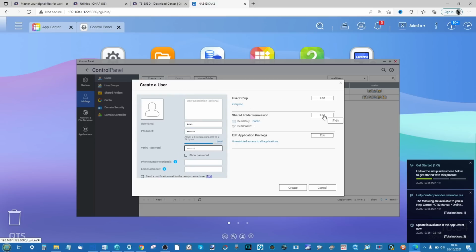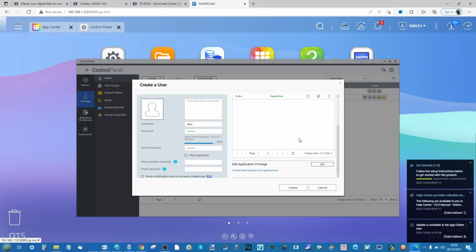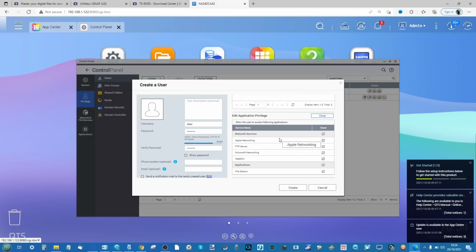You can give them access to individual shared folders. So for example, we can give them read-only, so that's non-editing access to the 653D folder, but we can restrict their access to the public folder or give them full read-write access. For now, let's give this user access to both shared folders. Scrolling down, we can say which applications this user can access on the NAS system.